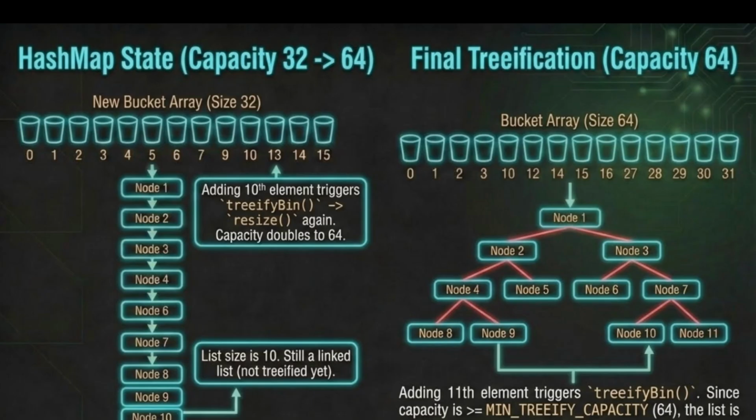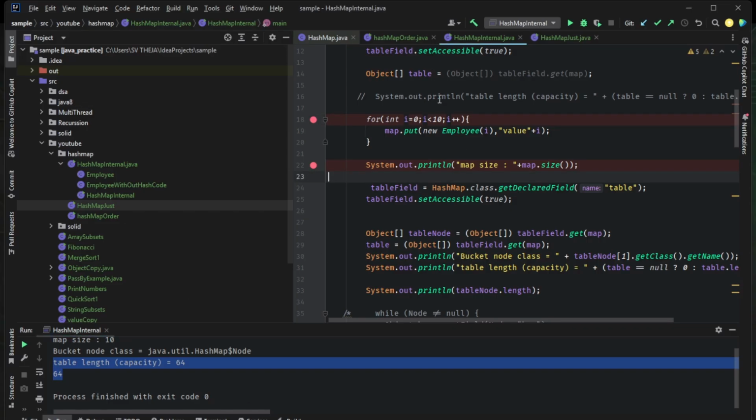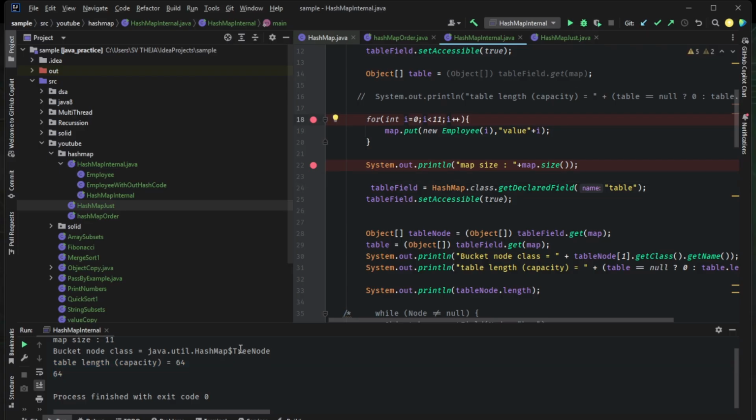Now, I have added the 10th element, which is 64. When adding the 11th element, it triggers the Treeify bin since the capacity is greater than min tree bin 64. The list is finally converted to a red black tree. If we want to see it practically, now it is 10. I increase it to 11. See here. Now it is converted to a tree node.